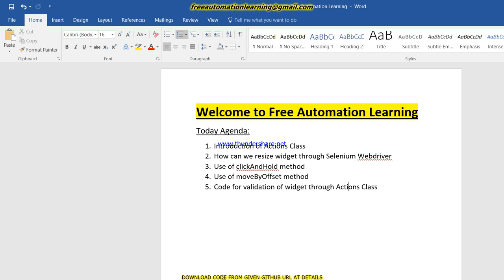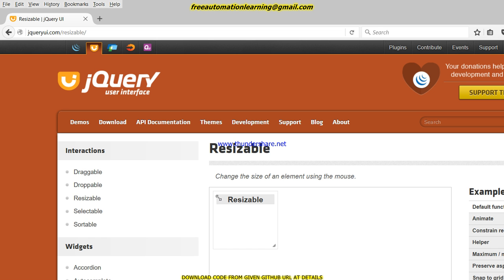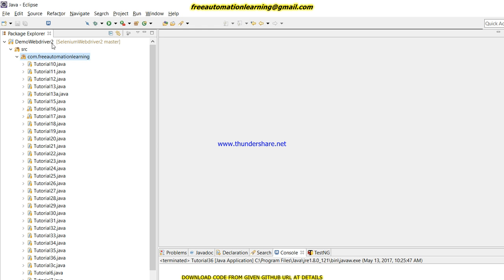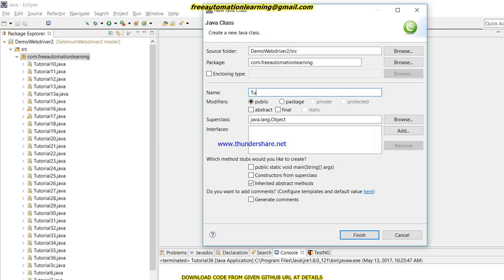So why are we using the click and hold method? Because we have to click and hold this thing, right? And we have to move the mouse here and there. So that's why we are using the click and hold method, and then after click and hold we have to move by offset by passing x and y coordinate values, right? And the code for the widget. So let me open and show how we can create this code for this type of UI test.